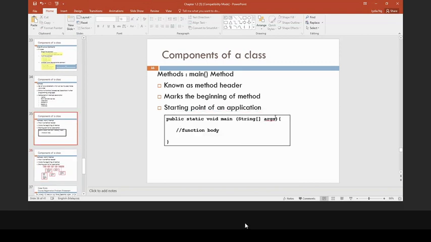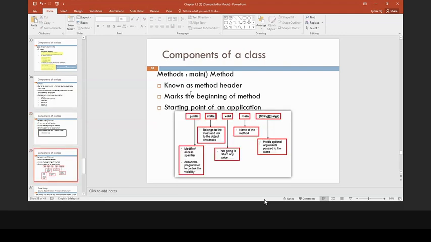And this is fixed: public static void main, inside the brackets String array args, close bracket, open and close curly brackets. Anything you want to execute, put inside here. It is fixed, so you have to memorize public static void main for you to run your code. It is known as a method header. It marks the beginning of your method, the starting point of an application. Public static void main.